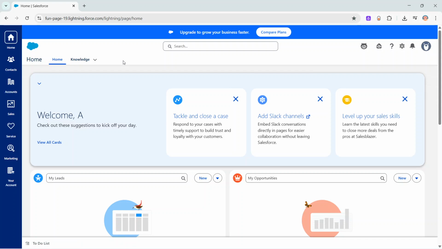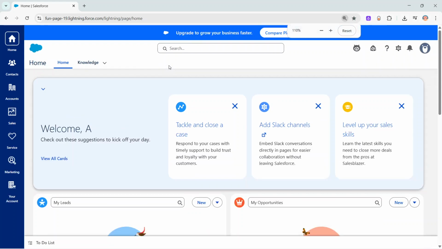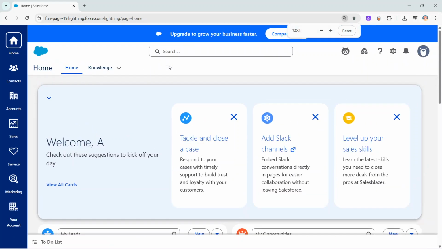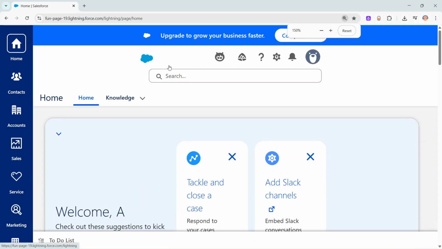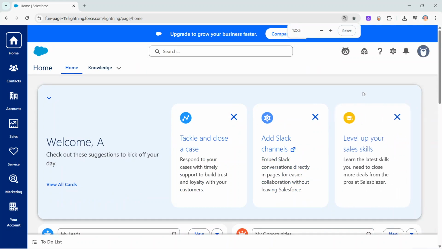Now, let's look at the fastest way to zoom, which is using keyboard shortcuts. If you're on Windows, press the Control key and the plus key together to zoom in. If you're on a Mac, press the Command key and the plus key together. Each time you press this shortcut, your browser will increase the zoom level a bit more, making text, buttons, and data easier to see. If you go too far and everything starts to look a bit too large, you can zoom out in almost the same way.